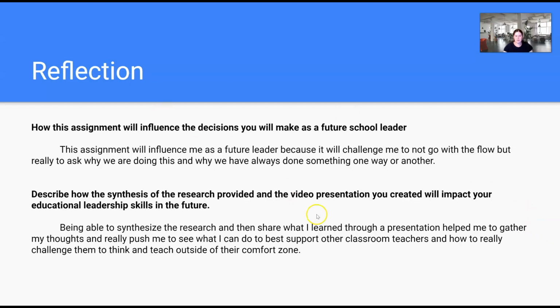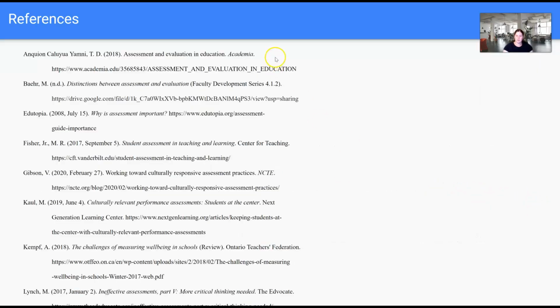So just a little bit about the reflection. Again, trying to help other teachers, help students, and then maybe make some changes at the district or even state level with assessments. And then here's my references.